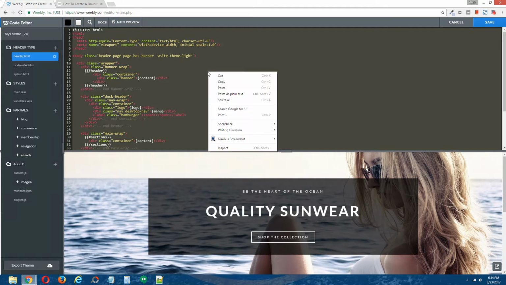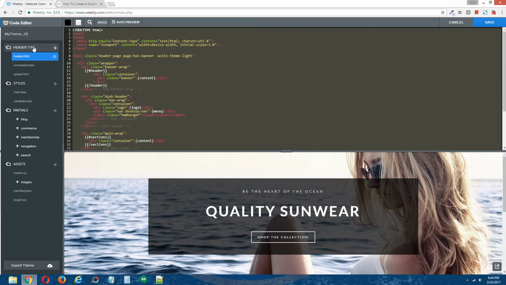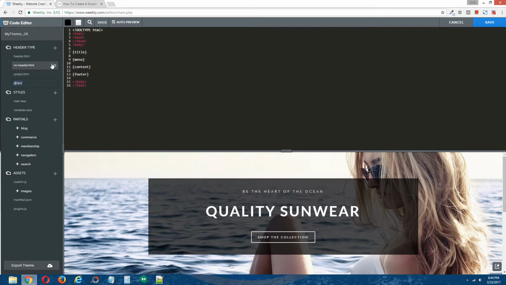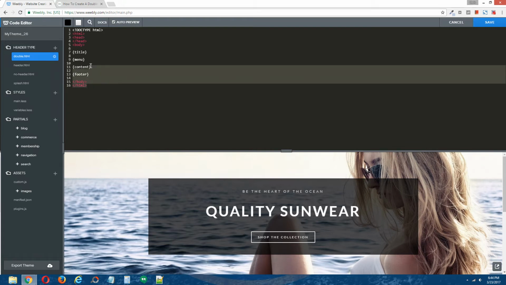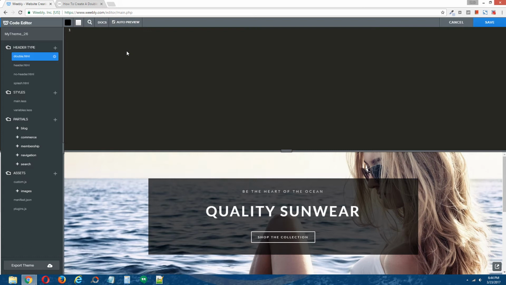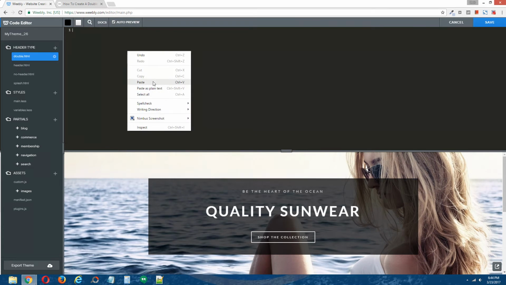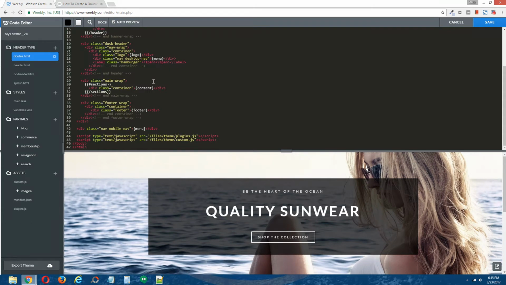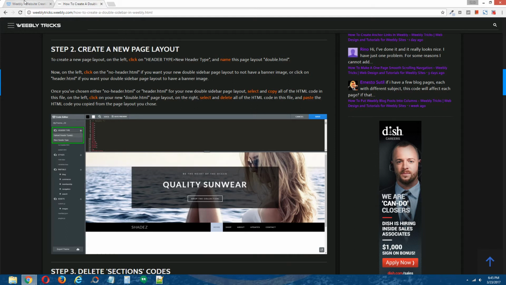select all, copy. Now go under header type here, click the plus sign, click new header type, and type, I'm going to call this double. Okay, click outside of it to save it. Select all of the HTML coding that comes with this HTML file, delete it, and then paste all the HTML coding that you copied from the page layout that you chose, and we chose the header.html page layout, and paste that into the new double.html page layout.